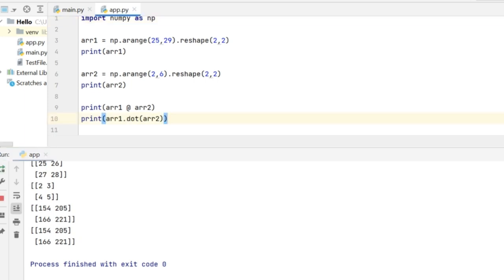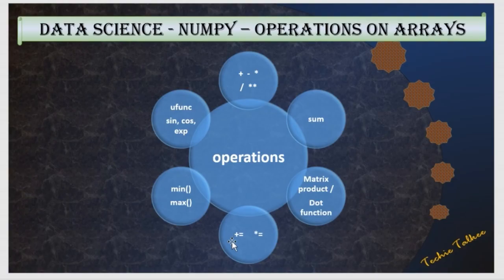The other way to perform this matrix product is by using the dot function. I can simply give ARR1 dot of ARR2 and it is going to give me the matrix product as the result. These operations on ND arrays create a new array of the resultant value. What if I want to perform some operation and update the existing values in the array? In that case, I can make use of plus equal to, asterisk equal to update the values in the existing array. In this case, I'll be using two arrays to perform this operation.